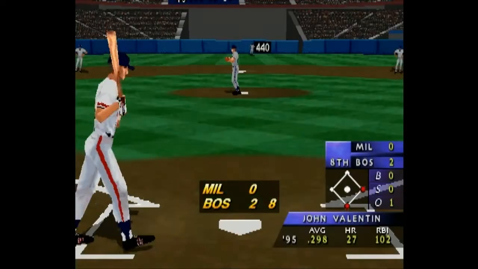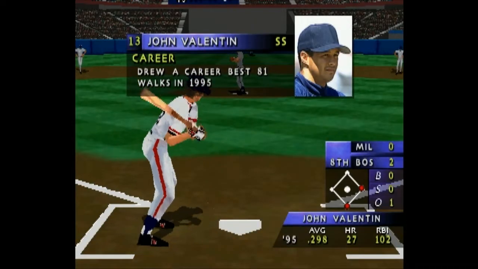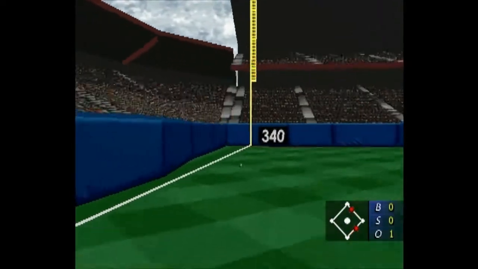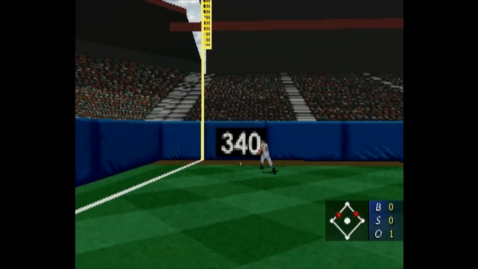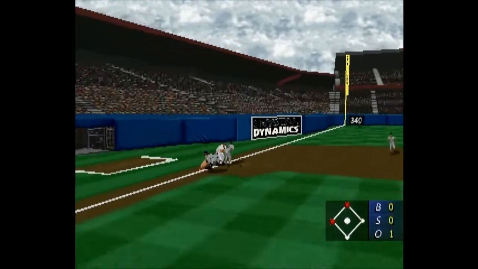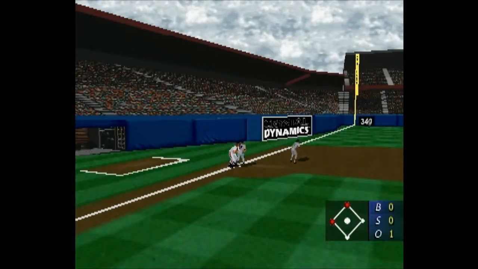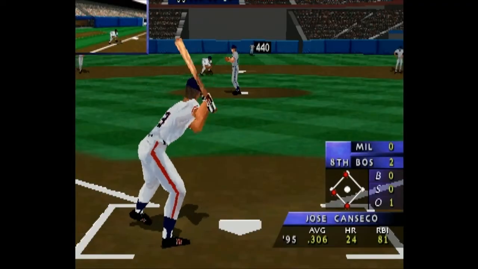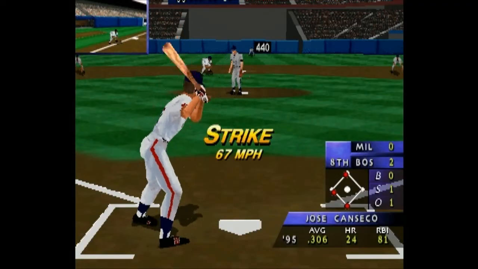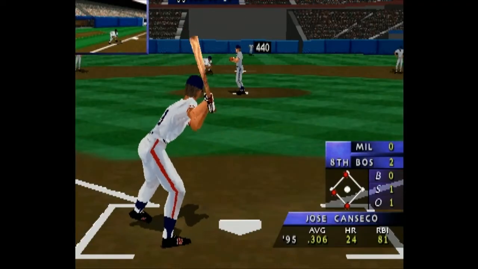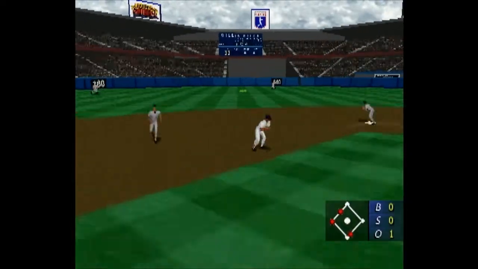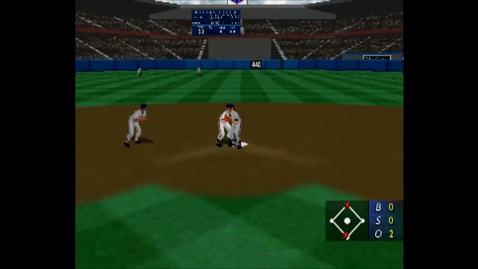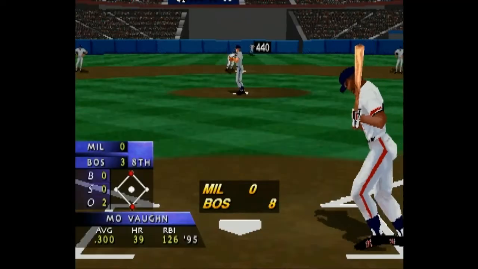John Valentin. A liner to left. Just inside the bag, and it's fair. They can't catch up to that one. Not in time. Jose Canseco. Strike. Fly ball to center. He pitches a tent. He puts it away for the out. Mo Vaughn.